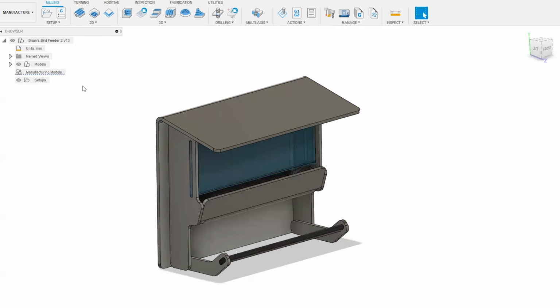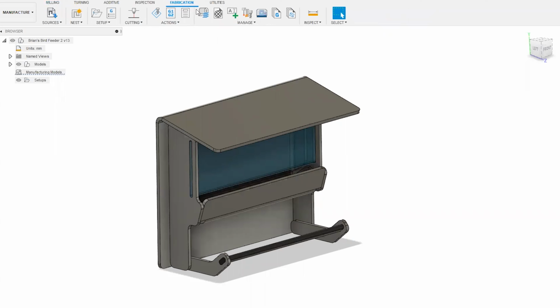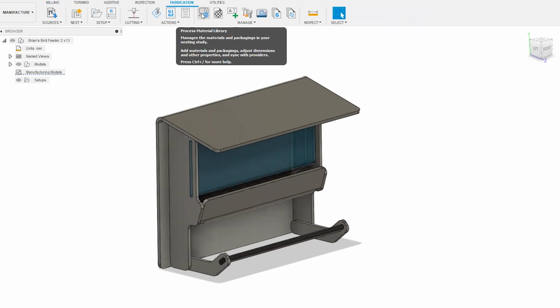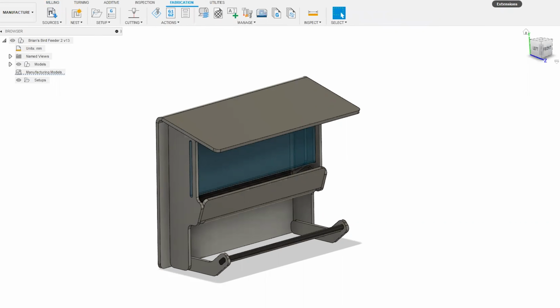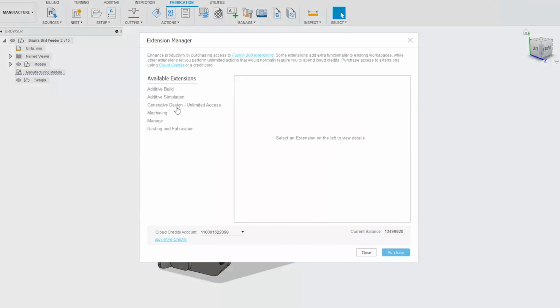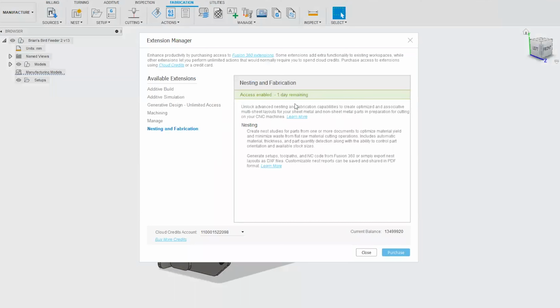And next on the list is materials and packaging. So we go to fabrication. Under here, we have the process material library. And before I move forward, I do want to click on this extensions here just to show you what you need to have purchased. I think I did on a daily basis here because I have a lot of cloud credits, clearly. But this is where the persona of nesting and fabrication lives, as well as some of the other personas and extensions here that we can dive into at another webinar.